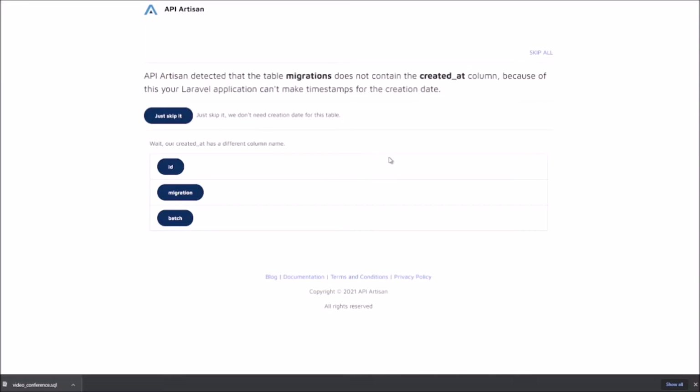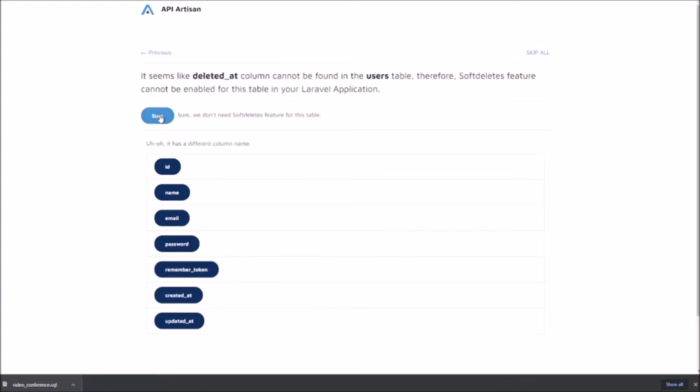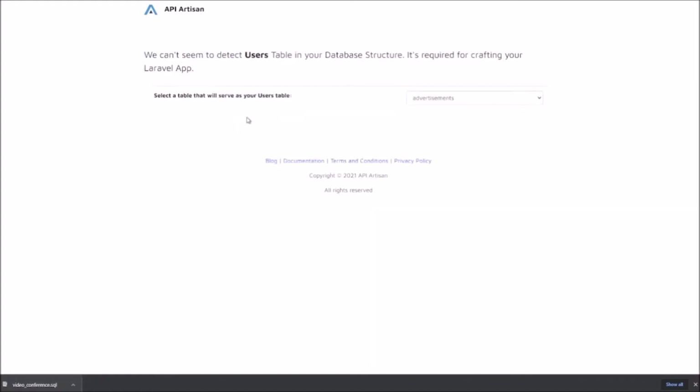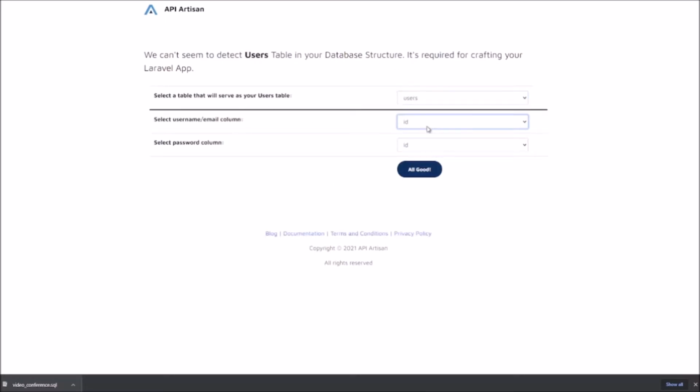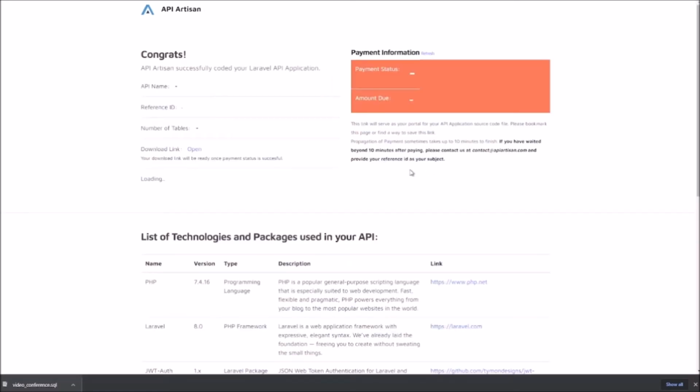But it needs us to answer a few questions. So yeah, this is step 2, the Artisan questions. The Artisan basically asks us about the confusing things in our database structure. So we just answer its questions and we're good. For this question, it needs you to enumerate the users table and its login columns. This is crucial for our authentication. Okay. All good. It will now craft our video conference API.